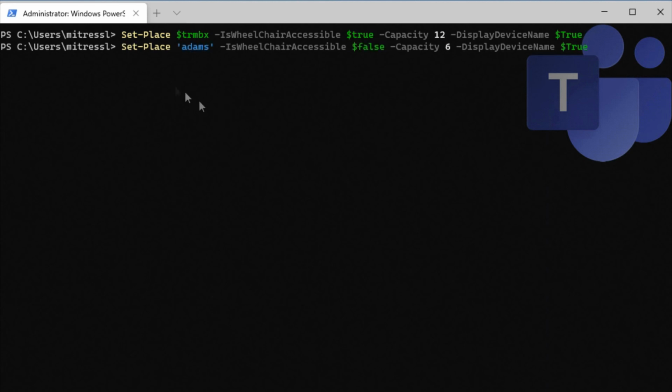So here is the other conference room, Adams. I'm going to say this is not wheelchair accessible and has a capacity of only 6. So these will end up being values we can filter on in Outlook on the web.